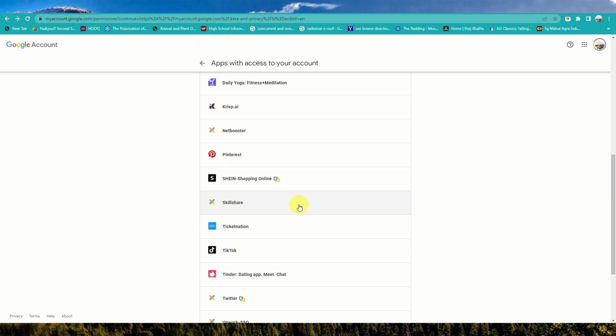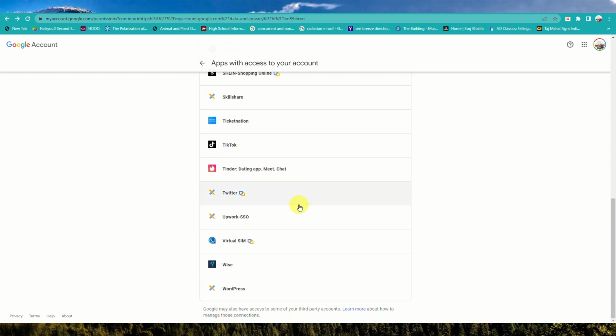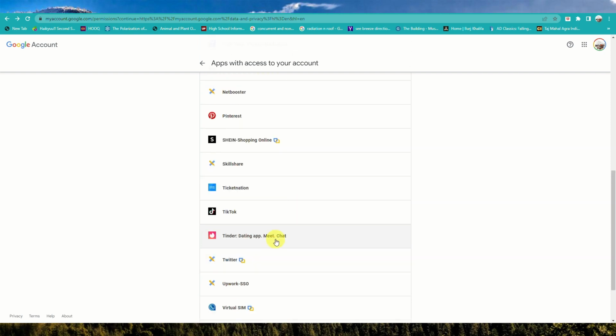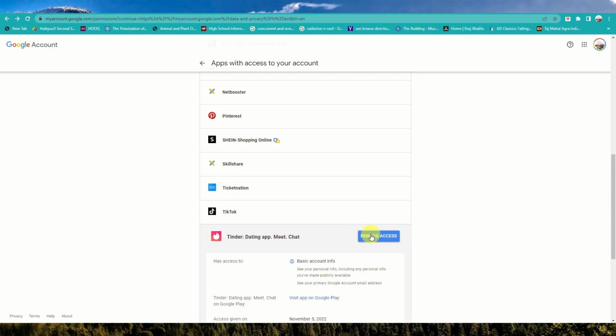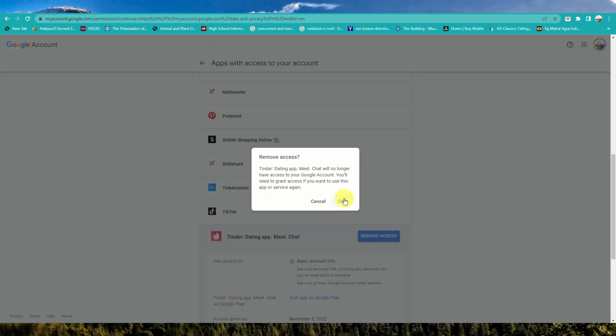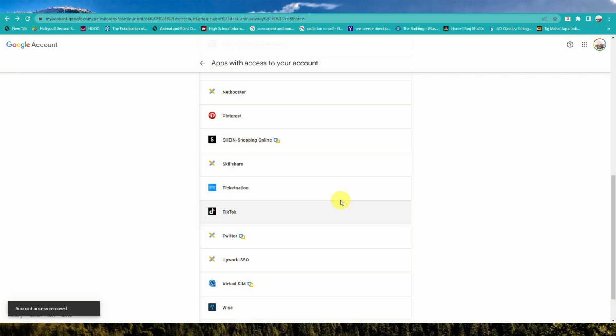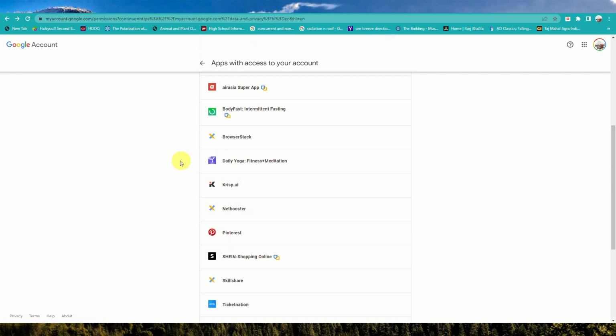You can do that here to all of the apps on the account that are connected. Just need to click on OK, and that's about it. That's how you will be removing the Gmail connected apps on your account.